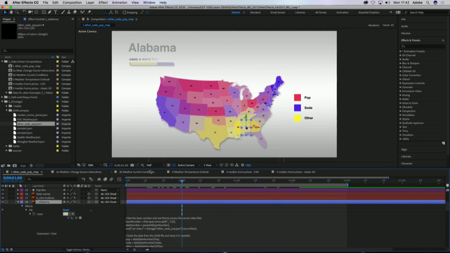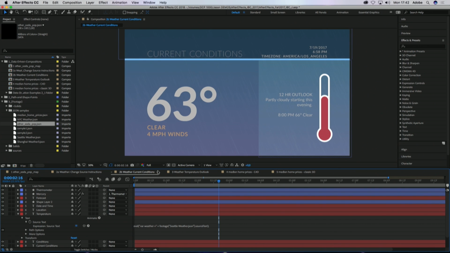Okay? Now another little example of this. Here we've got some current weather conditions over a 12-hour outlook. This one is referencing Seattle specifically, West Coast, Pacific Coast time zone here. It says America, Los Angeles. And you can see it's got all this animation, and there's something in this expression here which is also driving the rain, okay? And the color of the background here, time of day, all right?